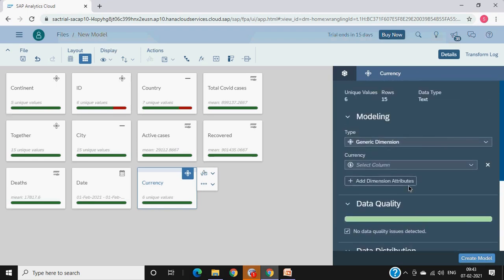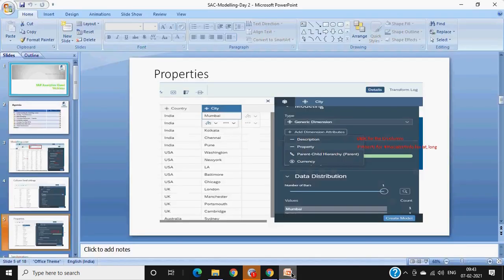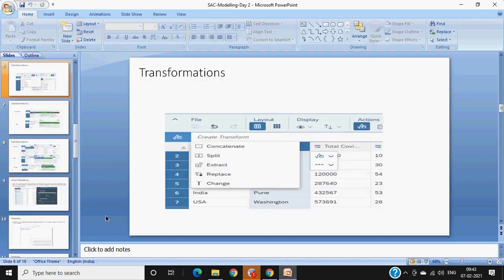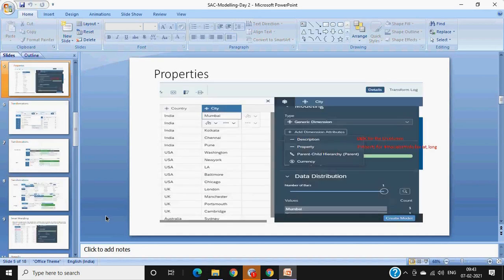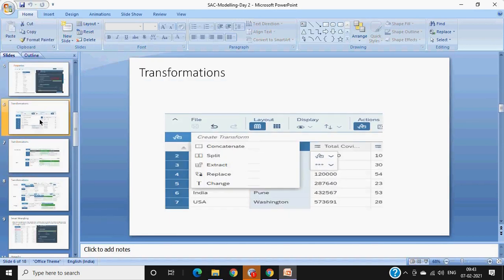Okay, moving forward. So this was the option for attributes. Any questions here, guys? So let me move to transformation. Let's see the transformations we have. As we see, there is a problem in a few of the cases in our data.